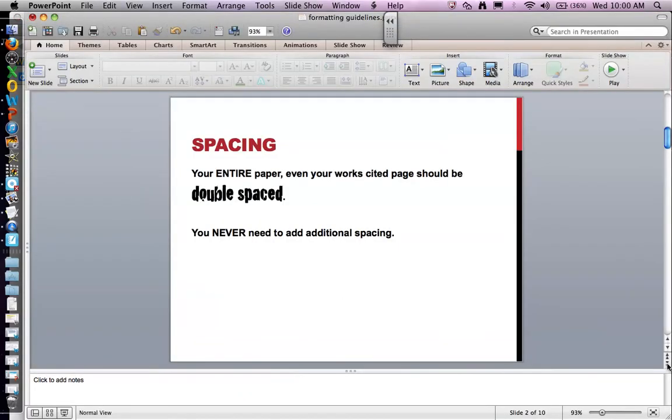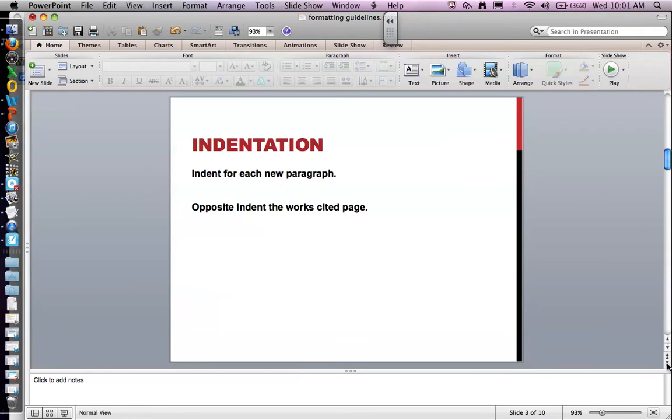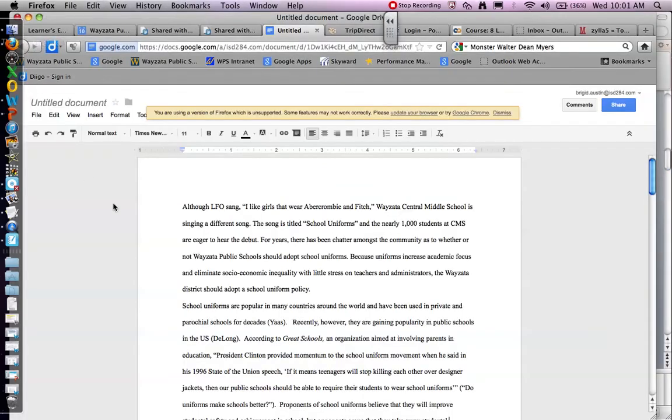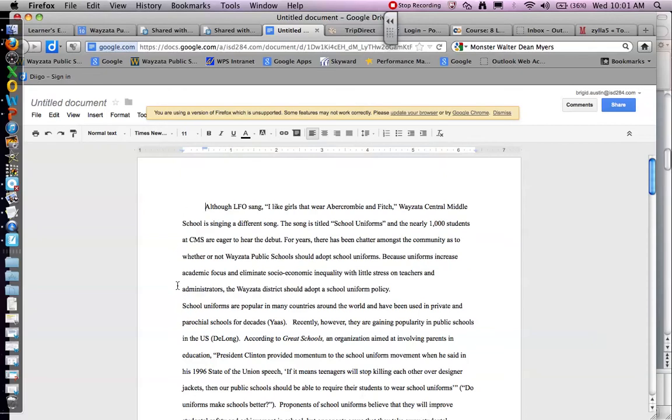Now moving on to the next formatting step, indentation. Indent for each new paragraph. All you have to do is press Tab. So if we go back to our paper, my first paragraph, I click Tab and I'm indented. Because you have the indentations, you don't need the extra space.